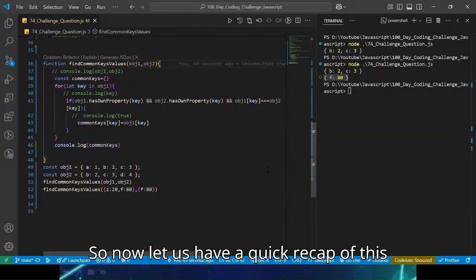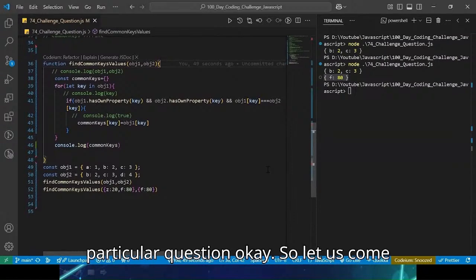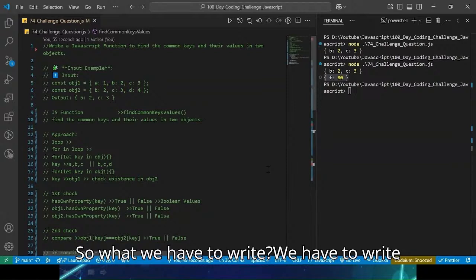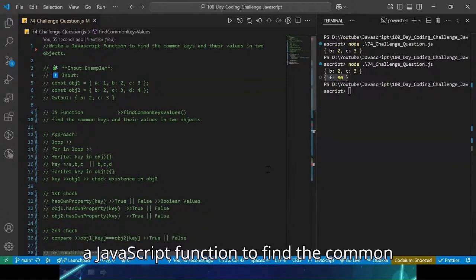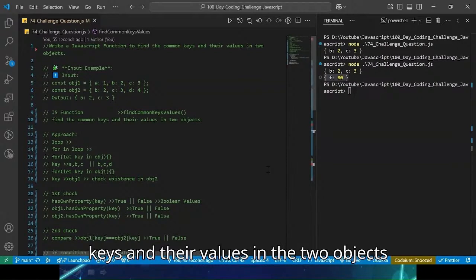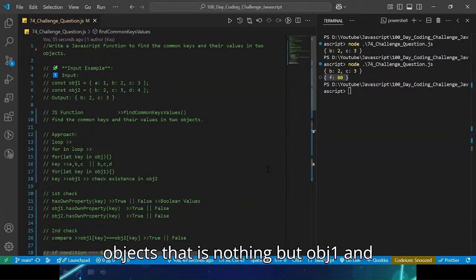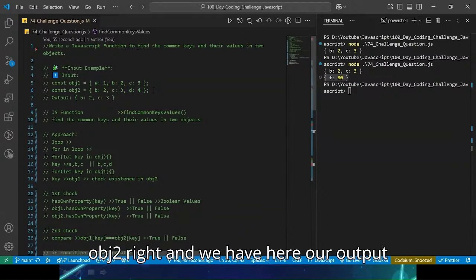So now let us have a quick recap of this particular question, okay? So let us come above and we will read out our question. So what we have to write? We have to write a JavaScript function to find the common keys and their values in the two objects, right? They have given here the two objects, that is nothing but obj1 and obj2, right? And we have here our output, okay?